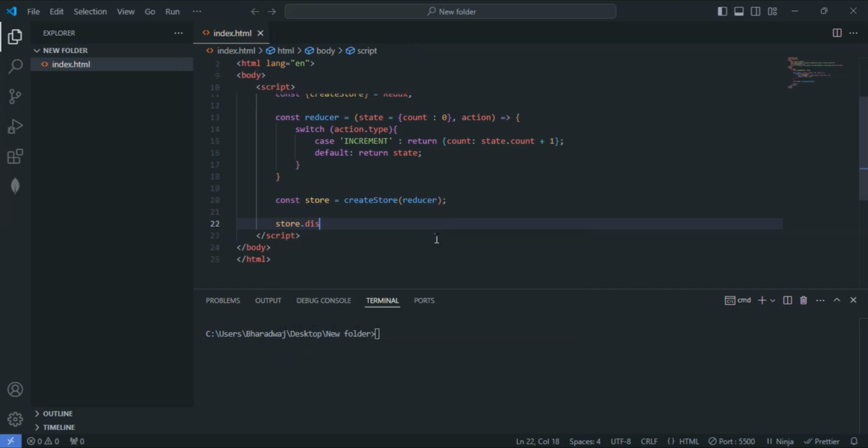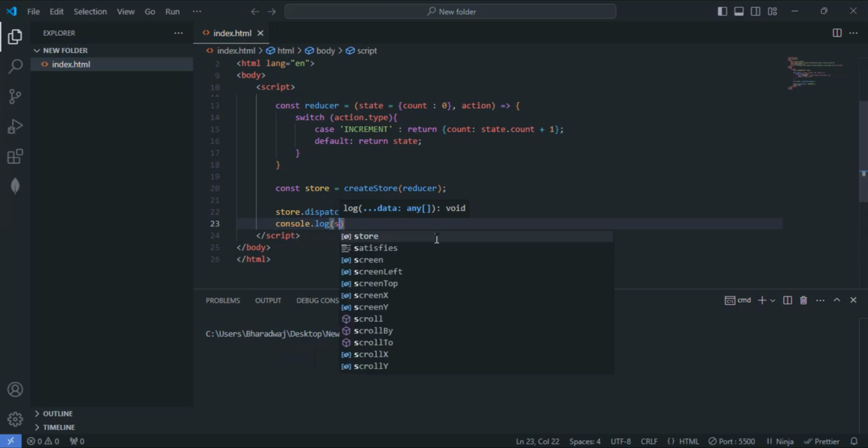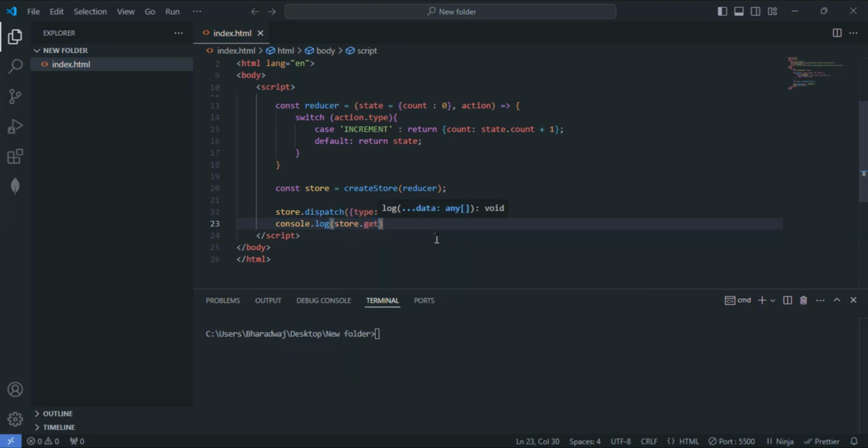Let's make use of dispatch now, to dispatch the action, right? So I'll quickly come here. Let me give dispatch of type. Within the type we need to pass INCREMENT, right? So this is it. Next, let's log something so that we will get output in the browser console. In my case, I'll give console.log of store.getState.